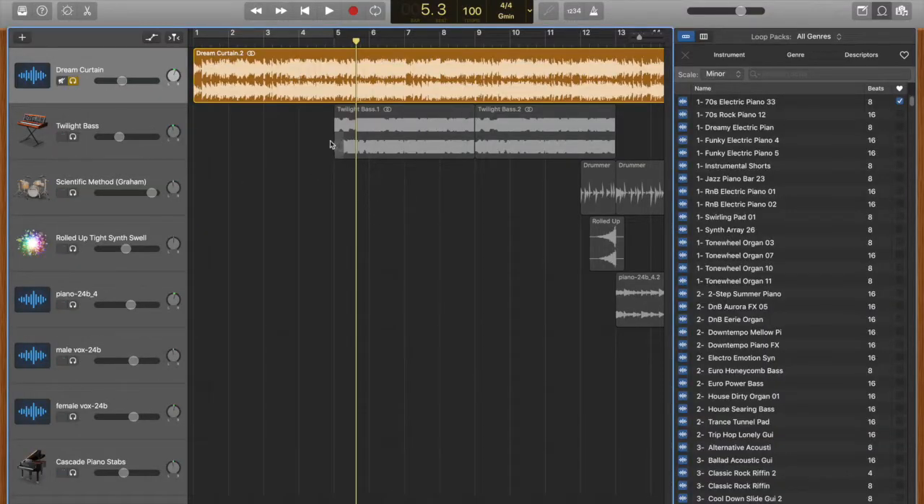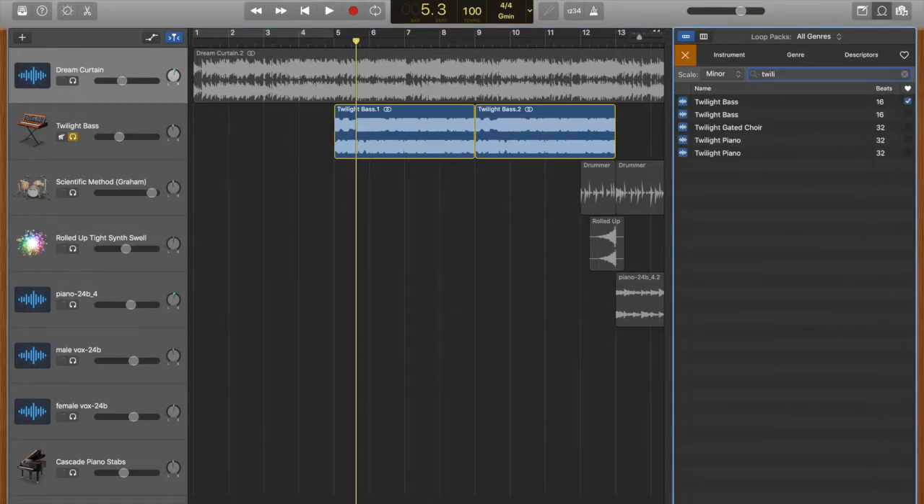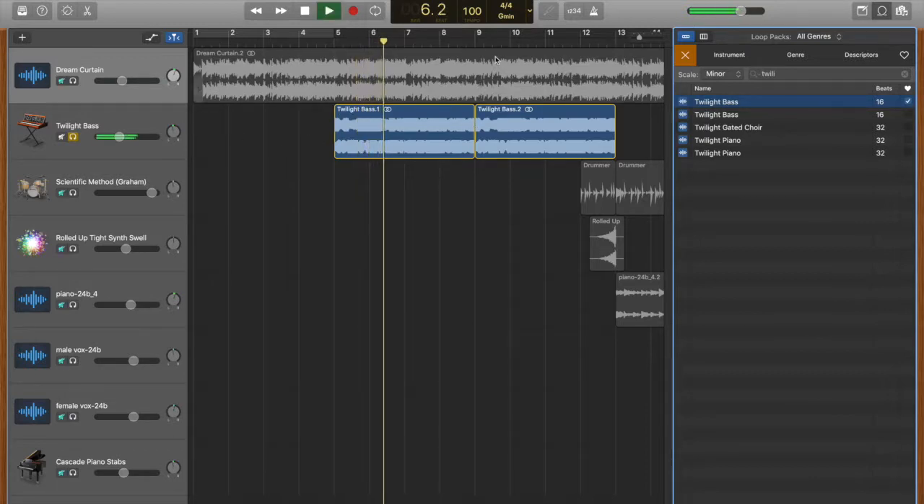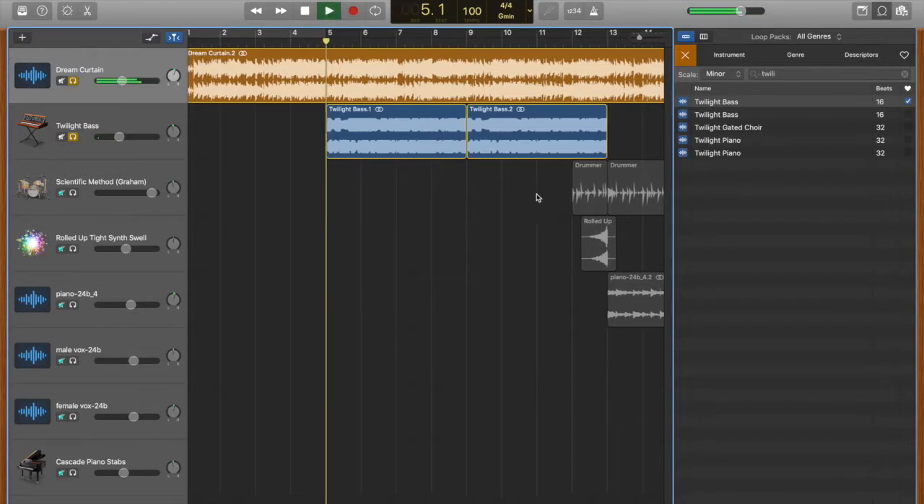And then I thought, okay, let's create a bass line that'll go with it. This bass line was found right here in GarageBand's native library. I would just look up bass, or you could go by instrument or genre. I heard, here's Twilight Bass, and I was like, I love it, love it, love it. So here's this. And I would listen to it with Dream Curtain right here.